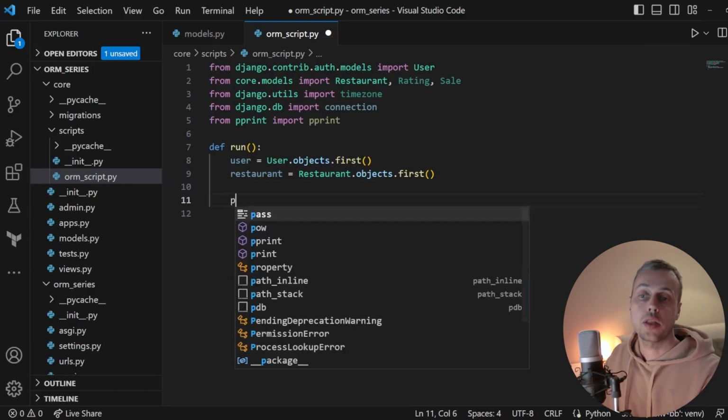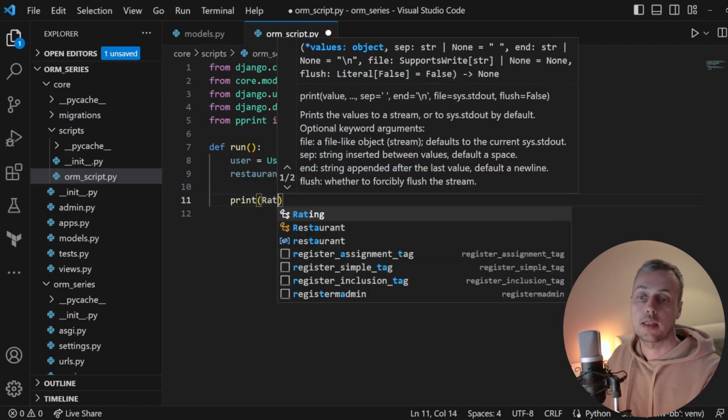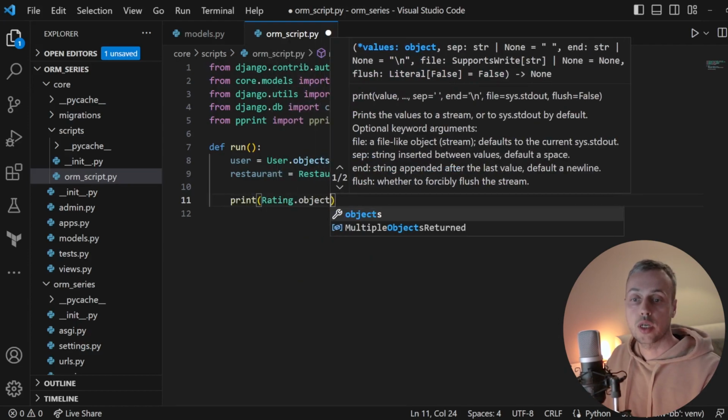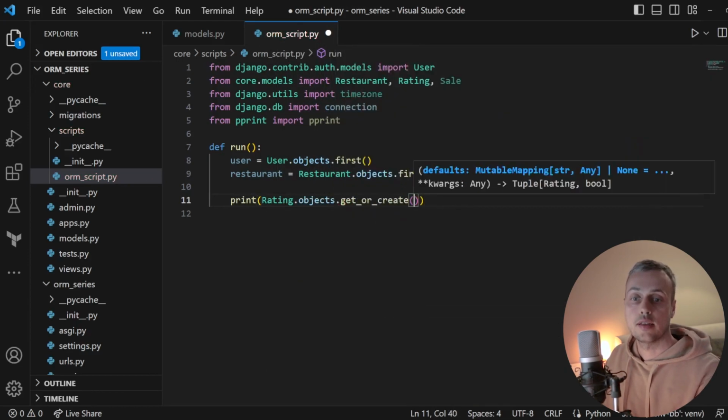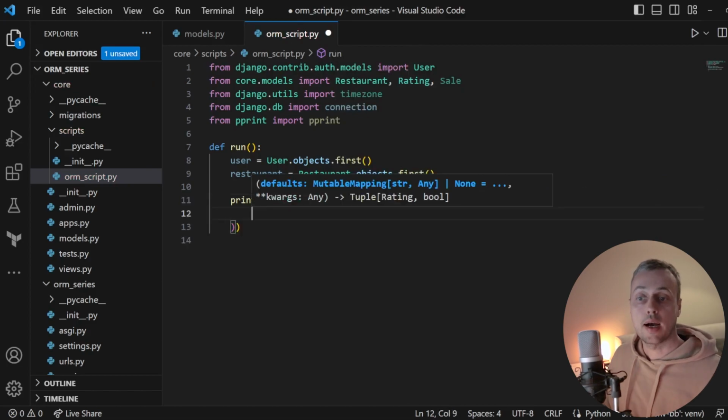So what I'm going to do is print the result of this statement out, and the statement is going to be Rating.objects.get_or_create. And to the get_or_create function we pass some parameters that we want to check the database for. And if a record exists that matches the values we provide, it's then going to return the object to us. If not, it's going to create the object. So let's see that now.